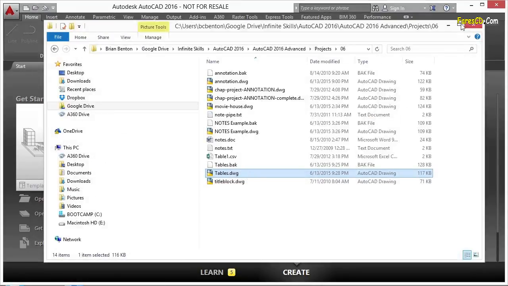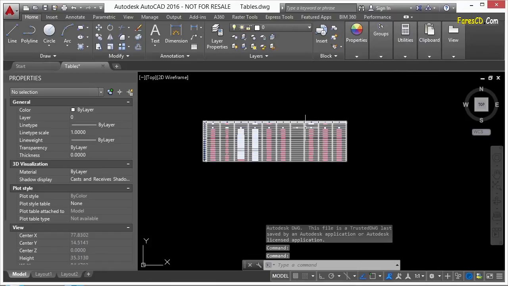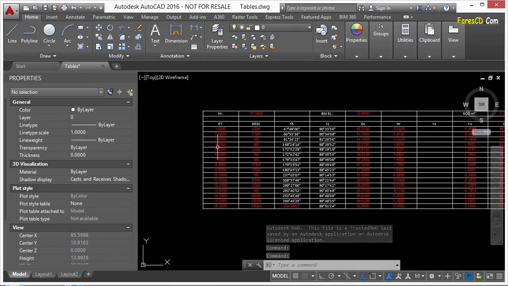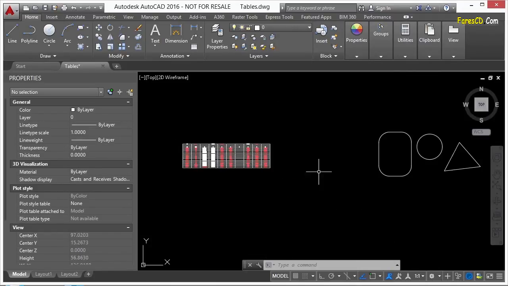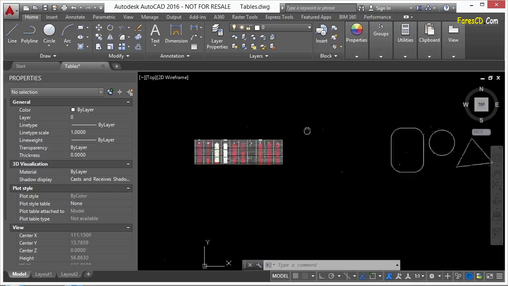Now let's open up the tables.dwg file. In this file, I have a table already set up. It has a little bit of formatting done to it, and I want to show you some tricks that you can use. Plus, we have 3 different shapes that we're going to use tables with to determine their total area.